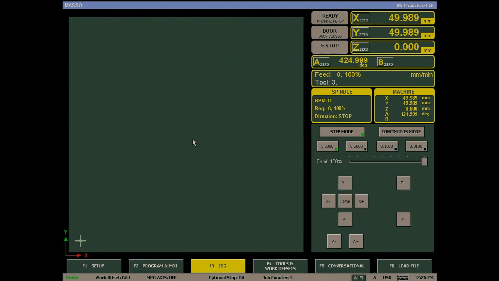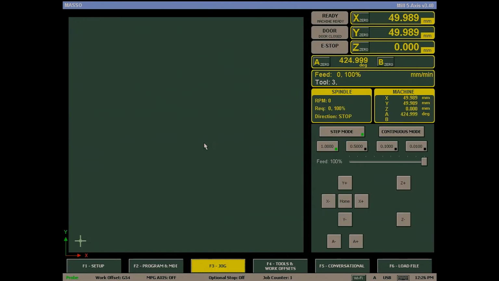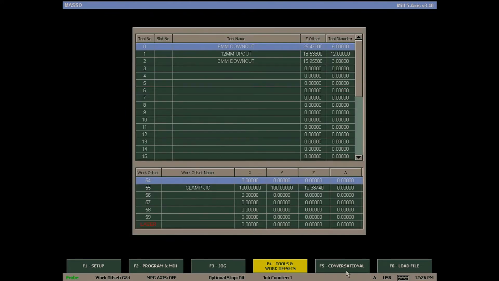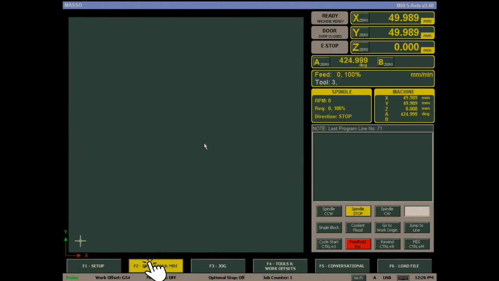In this video, we will be looking at the 6 graphical interface screens on MASSO and what they are used for. A screen may be selected in one of 3 ways: by pressing the F1 to F6 keys on your keyboard, using your mouse to click on the desired tab at the bottom of the screen, or if you have a touch screen, by touching the desired tab on the bottom of the screen.